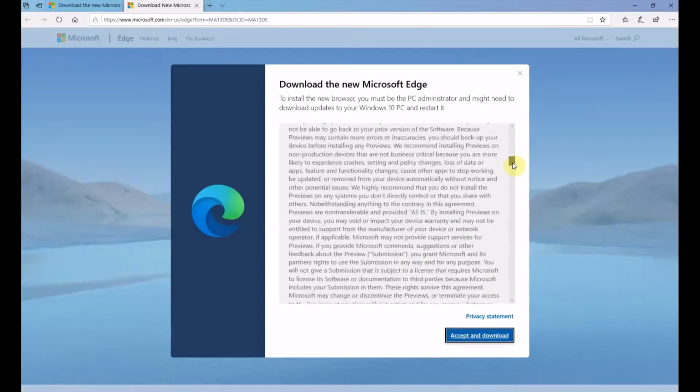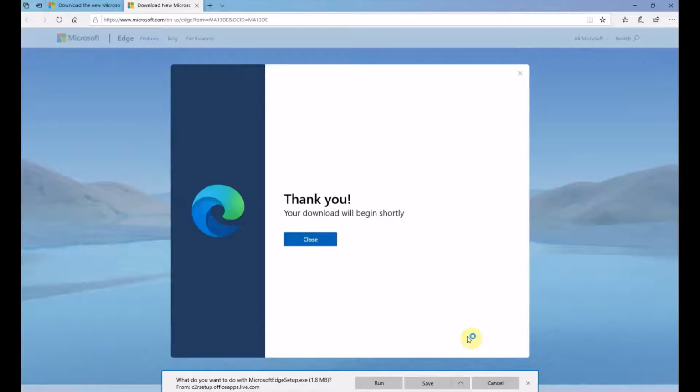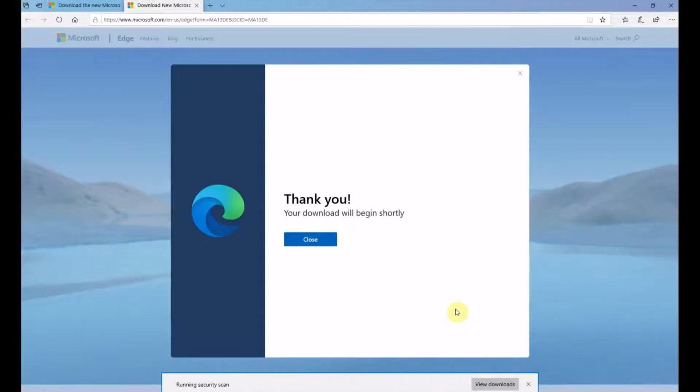You need to read through the terms and conditions. If you don't, you can download it. So we're just going to scroll all the way to the bottom, click accept and download. And we're going to go save. This should put it in your downloads. Obviously, how fast it downloads depends on the speed of your broadband.